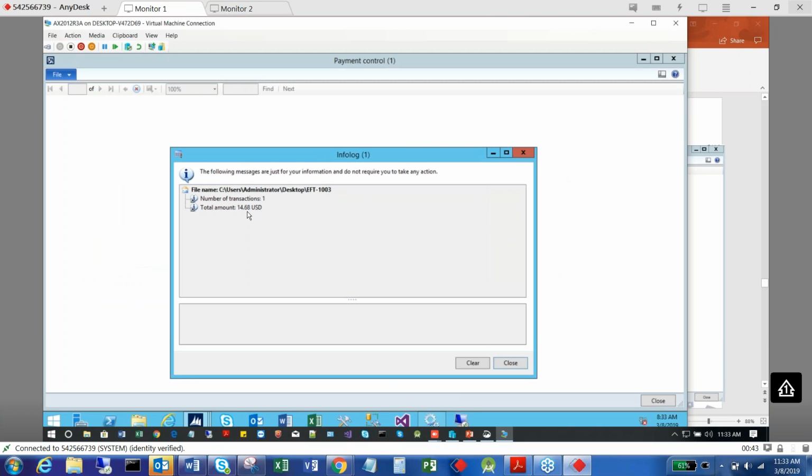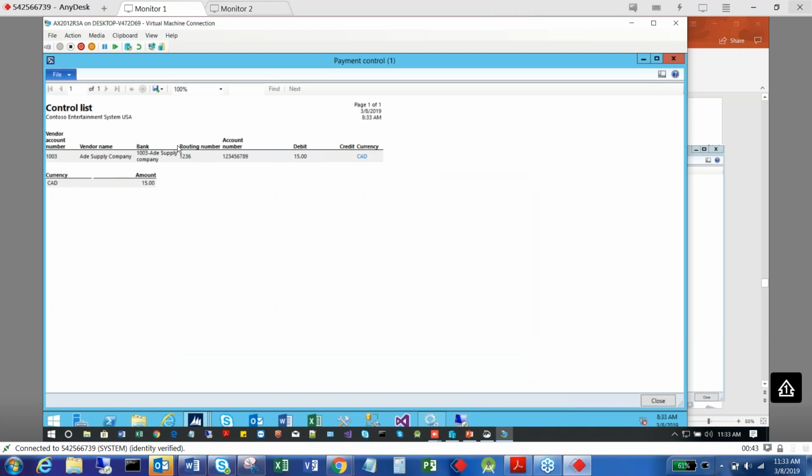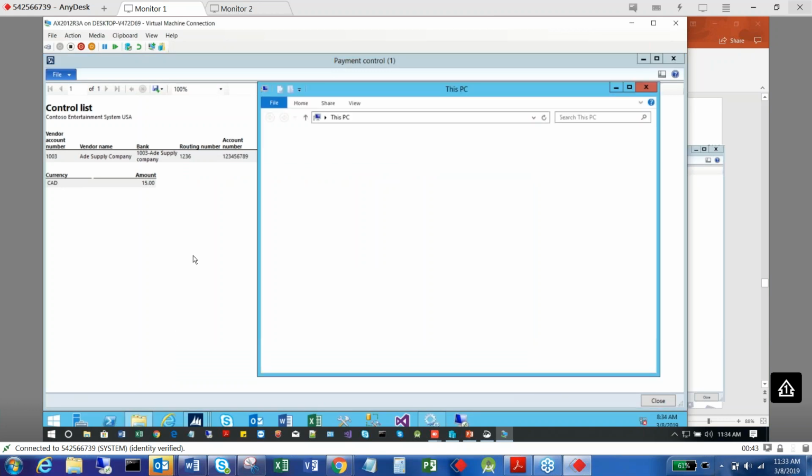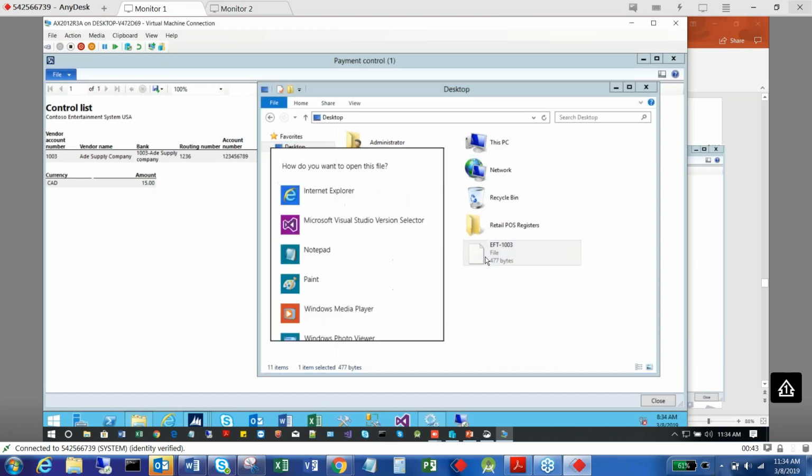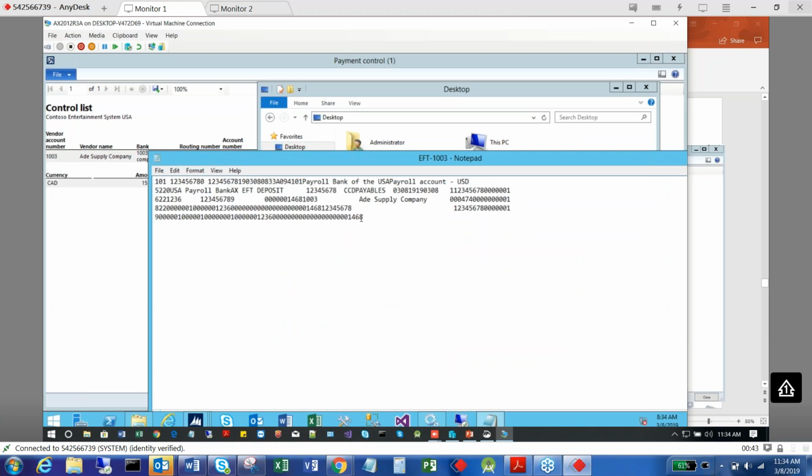So number of transactions, 14.68 USD, that is correct, and that's the control list. So all these, and you can make sure that you have that file on your desktop. I had saved it, so we can open it via Notepad. Some of the bank's portals will require it in a particular format, so you have to provide that particular format which is required by the bank's EFT portal. You can upload this file onto the EFT portal, and that way the bank can validate whether this EFT payment is a valid payment or not.